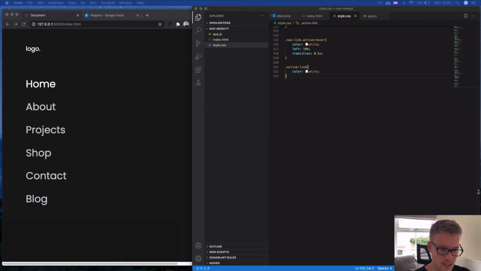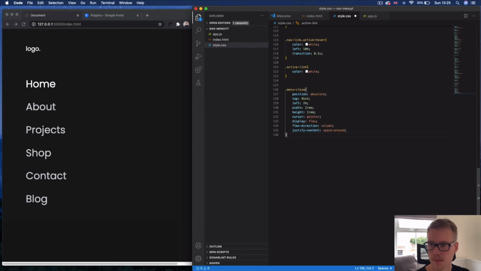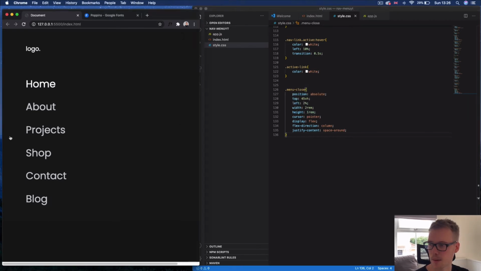Okay, now underneath this, we want to do menu close. This is going to be our close toggle within our nav menu. We're going to position it absolute. Again, top 45 viewport height from the page. Left of 2%, sorry, width of 2 rem, height of 1 rem, cursor pointer. So when you hover it, you can see here we get our pointer. And then display flex, flex direction column again, just like with our nav bar, and justify content space around.